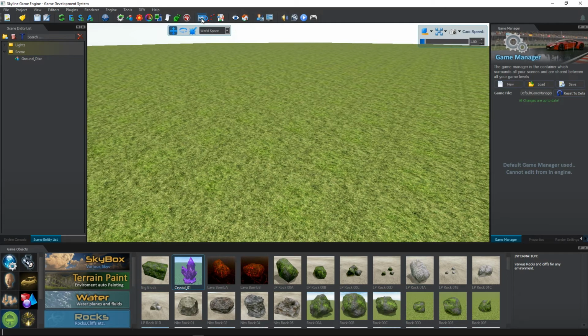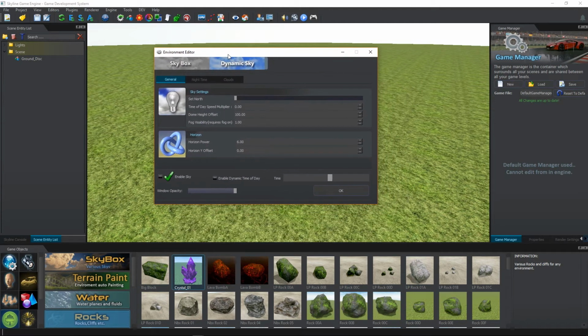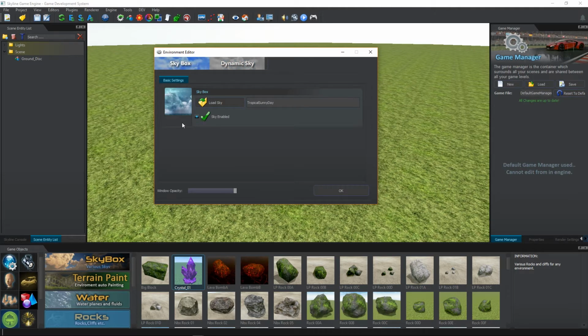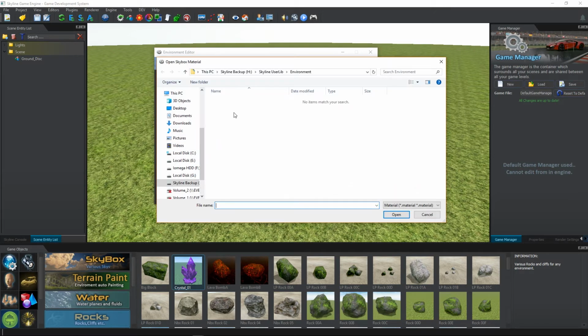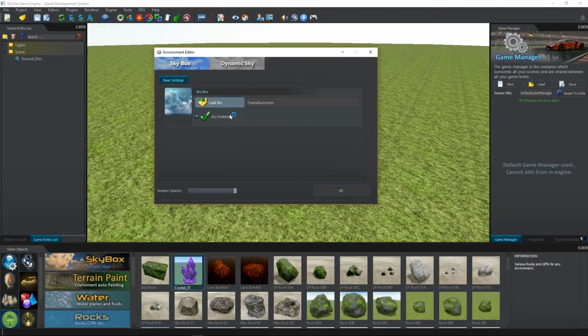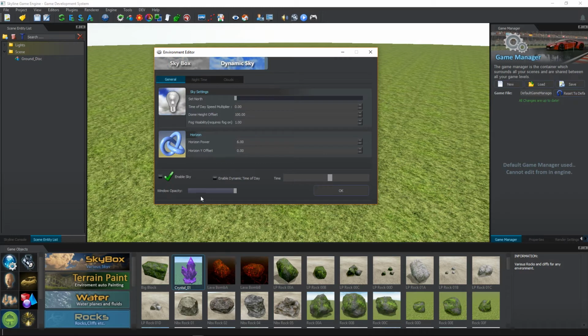Then you've got your environment editor, which is your skyboxes. You can make your own using the materials that are there, so you can have a nice starscape for a space game or anything like that. You've also got your dynamic sky, which is the time of day system.